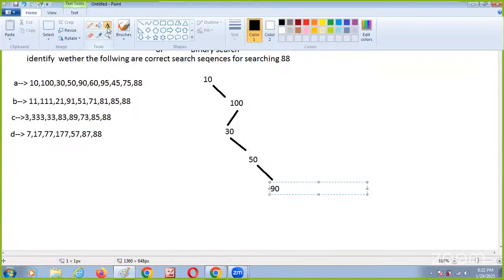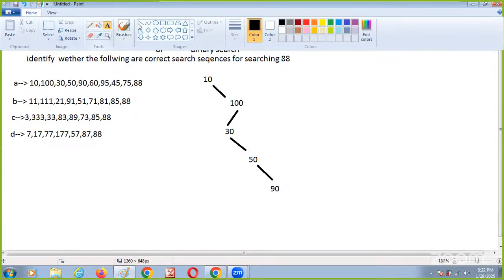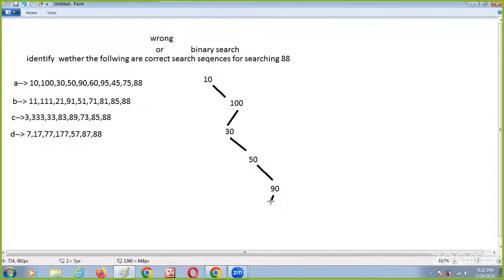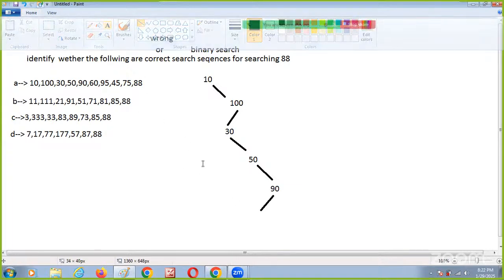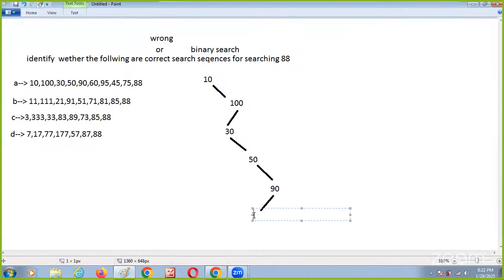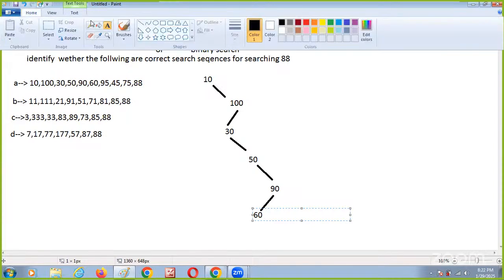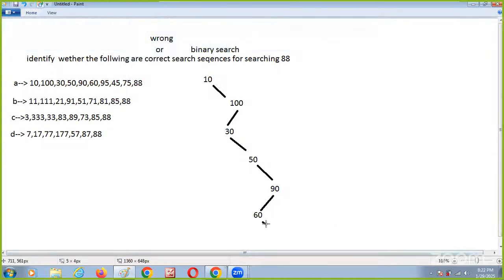Next, after 90, the next element in the search sequence is 60. You see that 60 should be less than 90. It is less than 90. Okay. Next, what is the element that is present? 95. What is the search sequence here? 60, and 95 means it has to be placed on the right hand side of 60.